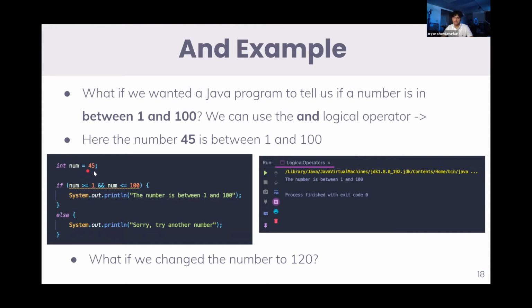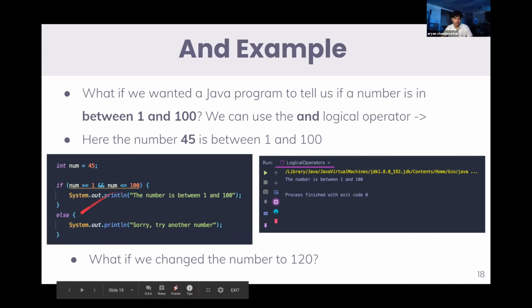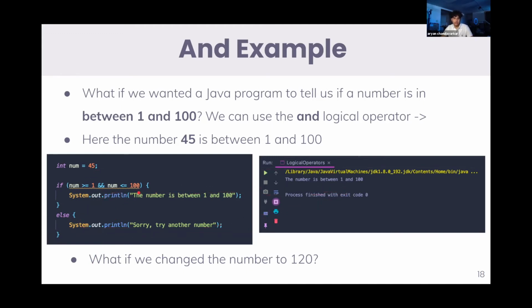Since this is 45, it is greater than or equal to 1, and it is less than or equal to 100. So it's completed. But if this was 2000, it would be greater than 1, but it would not be less than 100. So the whole thing is scrapped. We also have an else statement here, so if those were the case, something else would happen. Since this number is 45, it did this operation because it meets both conditions. And as you can see here, it says the number is between 1 and 100.